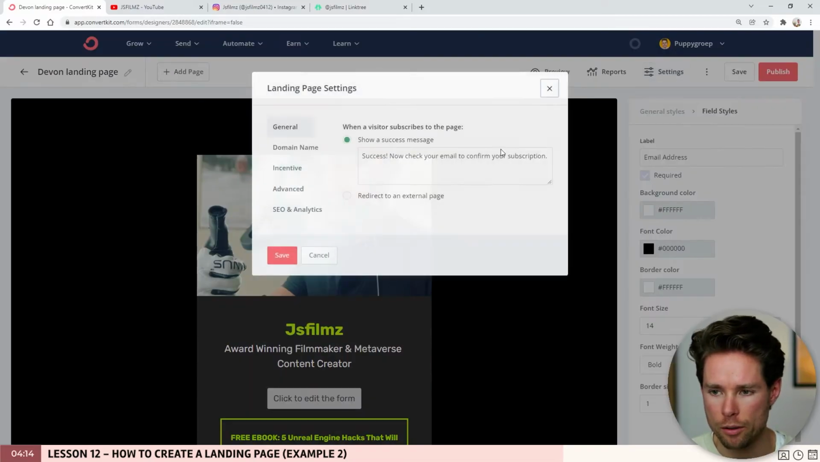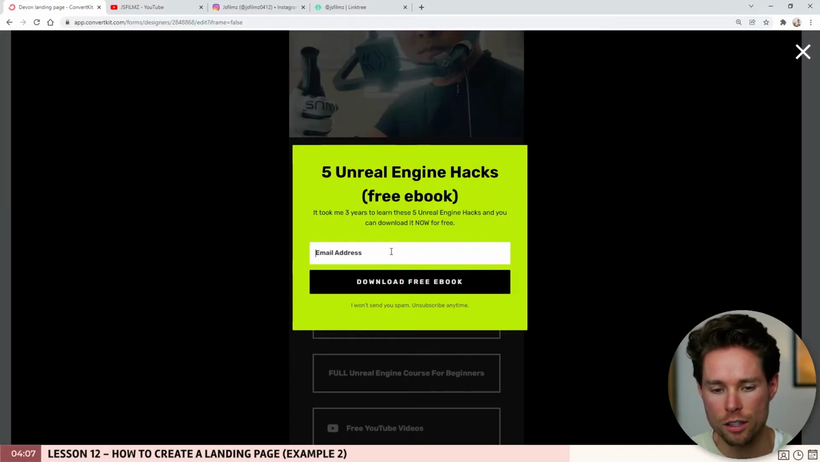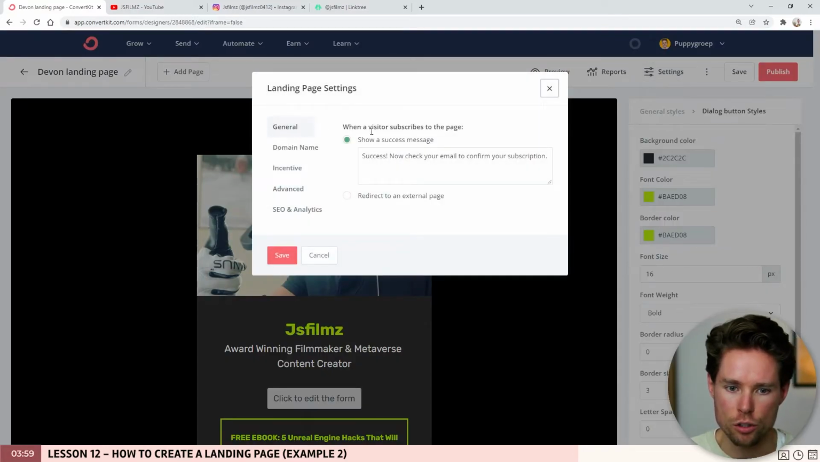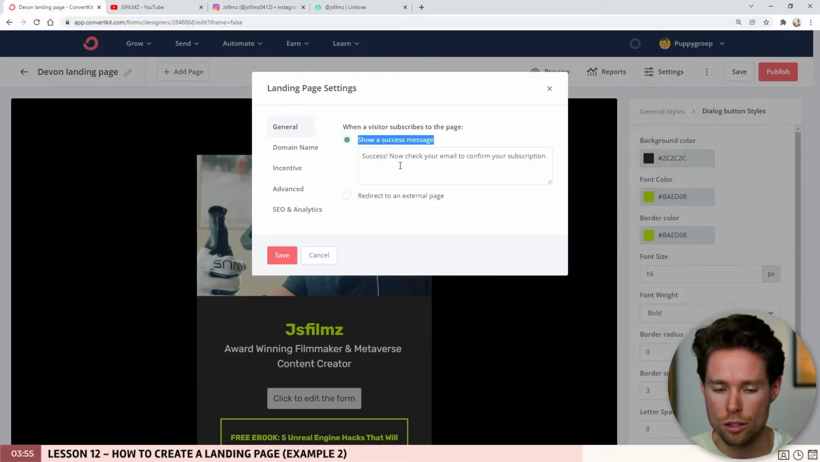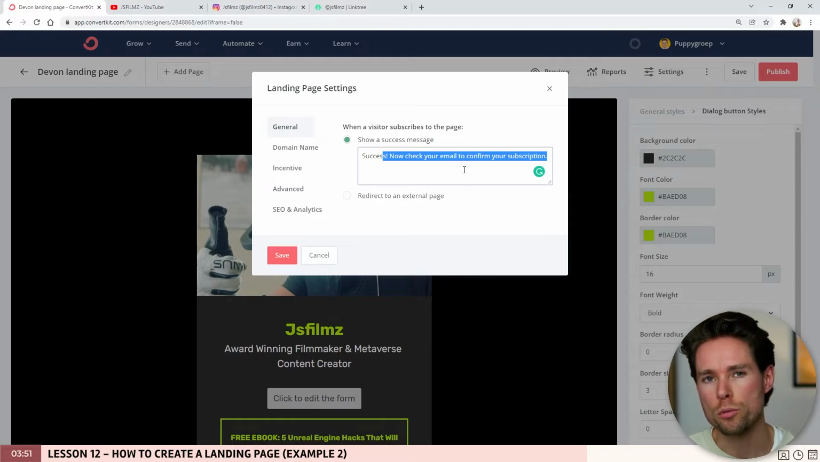What we need to do now is go to settings, and we want to change some settings over here. So if someone visits this page, clicks on this button, and downloads the free ebook, what is the thing that you would like to happen next? So if we exit the preview, go to settings again, and go to the general. So what is the next thing you would like to happen? Would you like to show a success message? So only success. Now check your email to confirm your subscription.